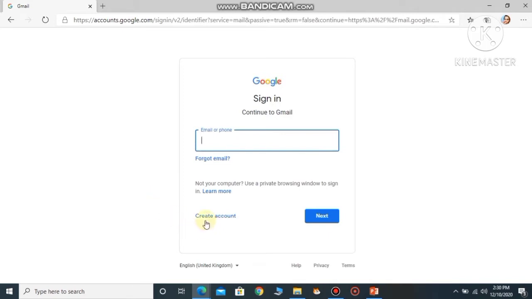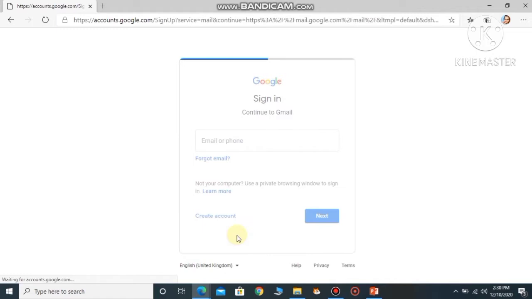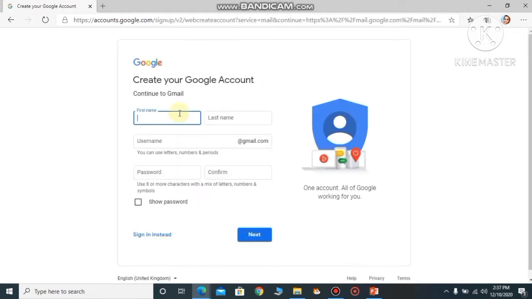Here is a create account button. Hope you can see this. You have to click on this create account. It will ask whether it is for myself or to manage my business. According to your requirement, you can select. Here you have to go for myself. Like this, you have to click. Once you click on the create account button, you will get the registration form like this. By filling this, you can create an email account.